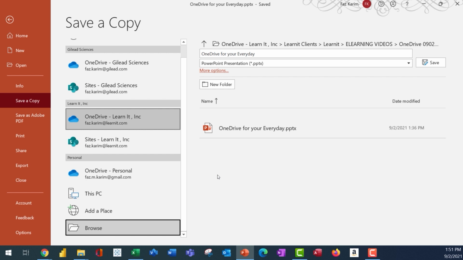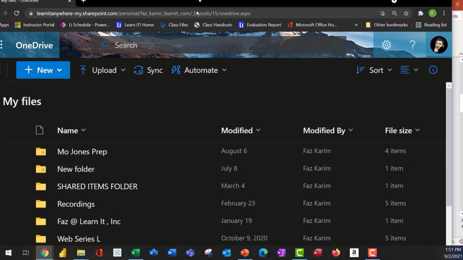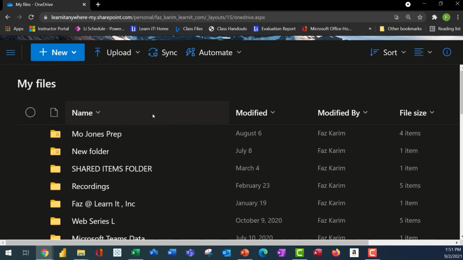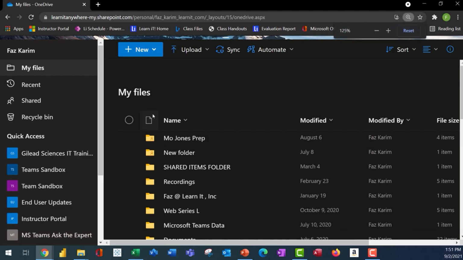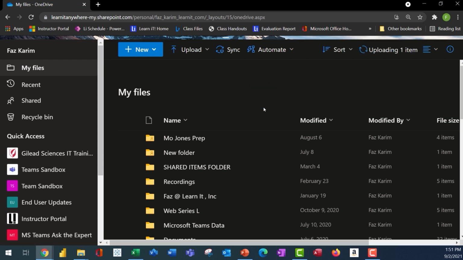Now, this is just one way of uploading a file to OneDrive. I can also, let me pull up my browser here, use the browser version of OneDrive, where if I really need to, I can simply drag and drop a file from my desktop into this browser page, essentially uploading the file.